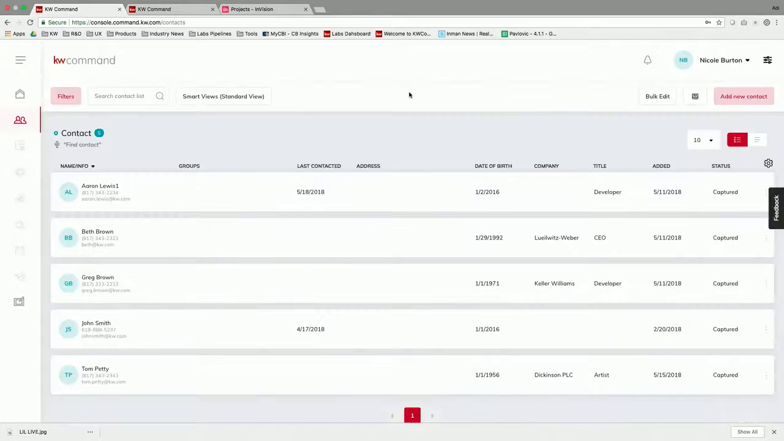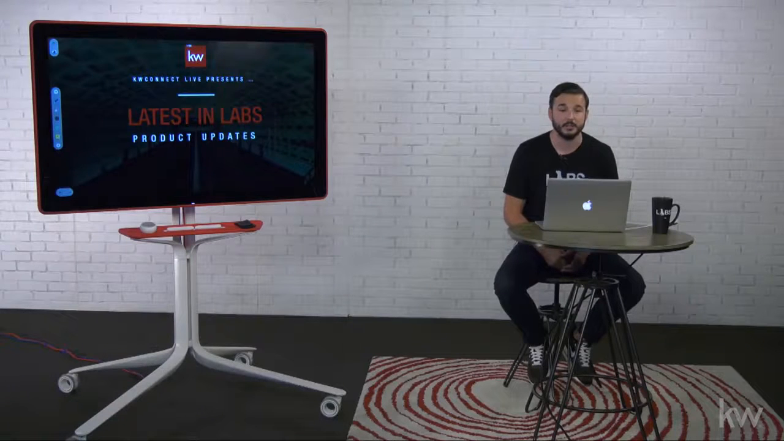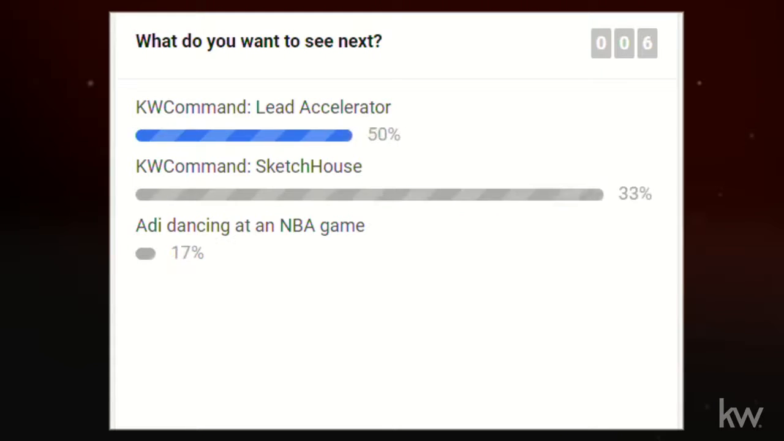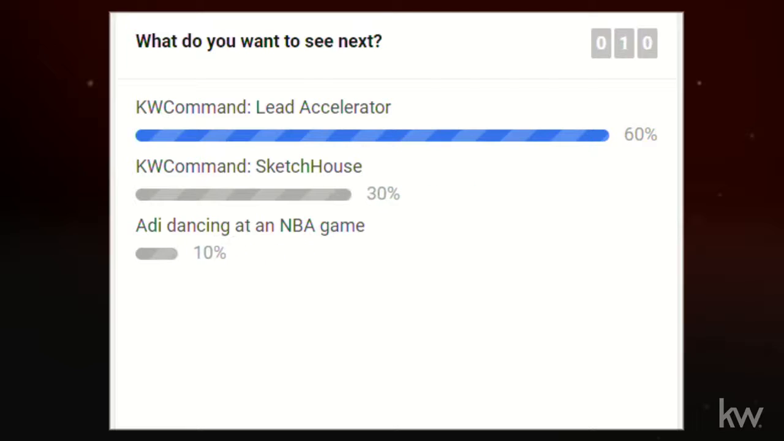So that was contact management. What I'd love to do next is get your feedback on what else. We still have Lead Accelerator and Sketchhouse, so go to the poll. And I believe if you're on mobile, you can go to slido.com, code 5961, and tell us what you'd like to see next.